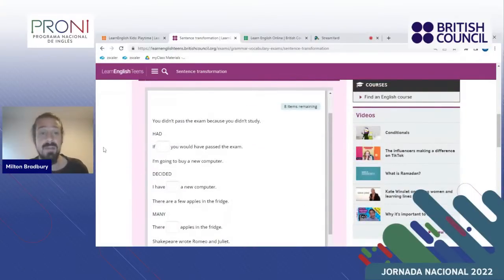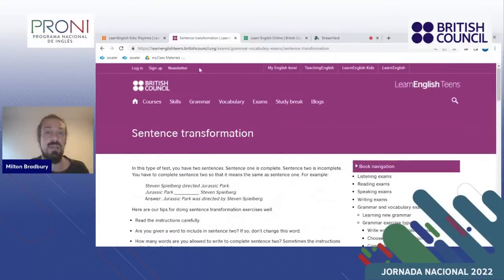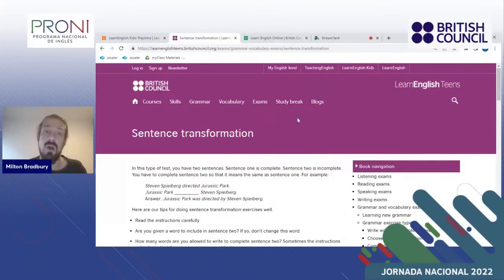Okay, so if you have some teenagers in your group who need to practice for first certificate or for Cambridge Advanced, there are some tips there. There's also information, there's also activities that are less focused on learning.